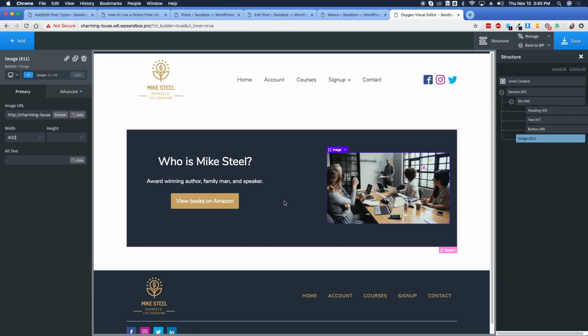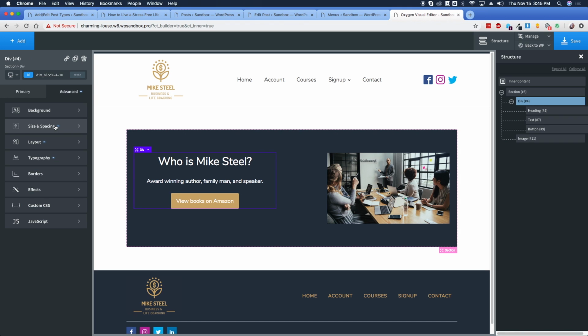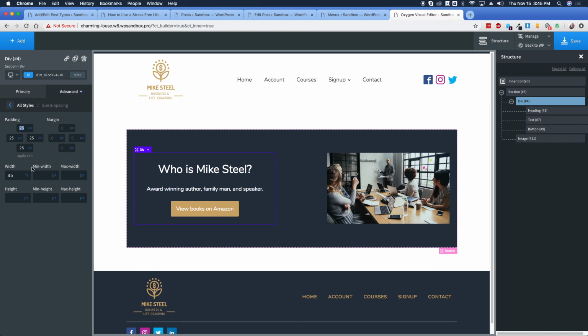We'll just leave it at 400, and maybe we'll add in some padding around this div, something like 25, kind of increase the spacing a bit, make it look all nice and neat.